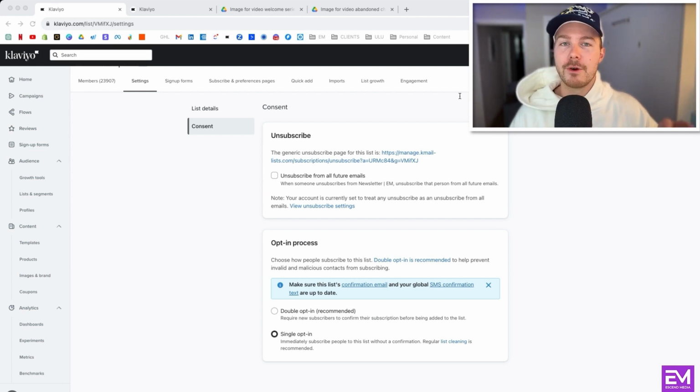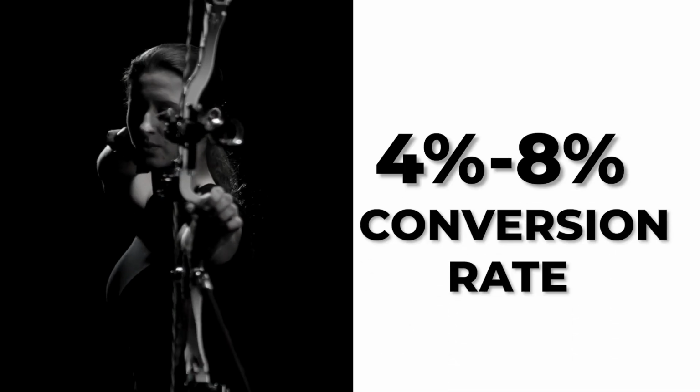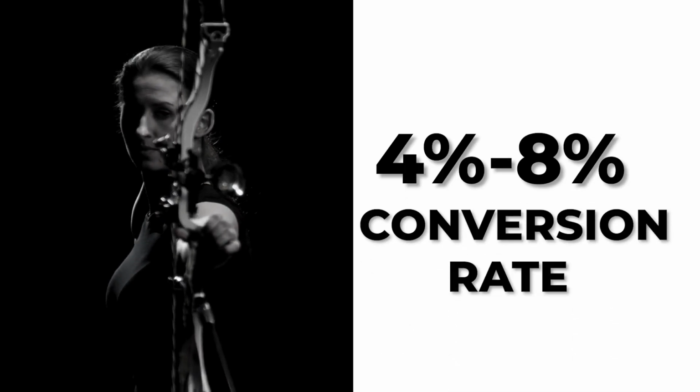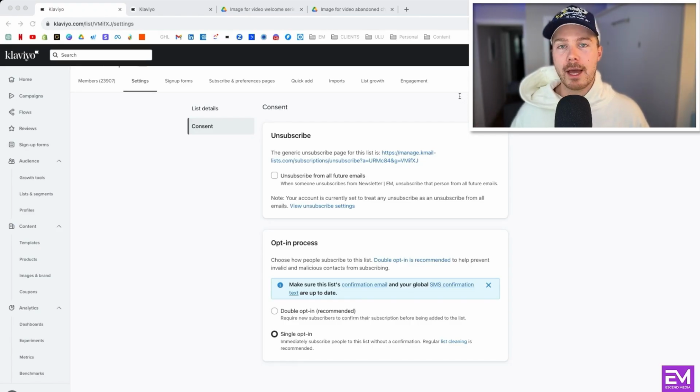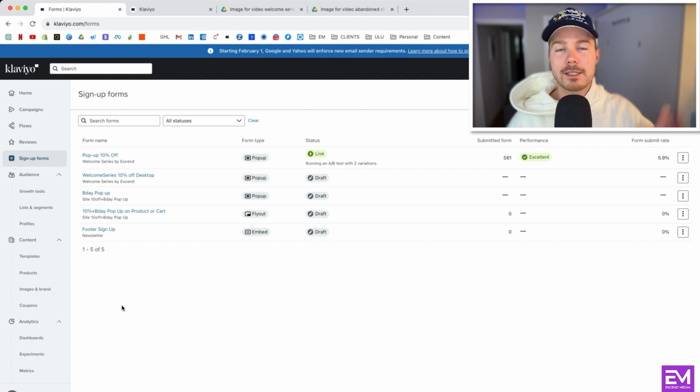The offer here, though, is super key. You want to make sure that you're not just saying join our list to join our list, and you should be shooting for a 4 to 8% conversion rate. If you're a heck of a lot lower than that, you want to make sure that you're testing different offers to start. If you have a bad offer, you're not going to hit that 4 to 8%. End of story.